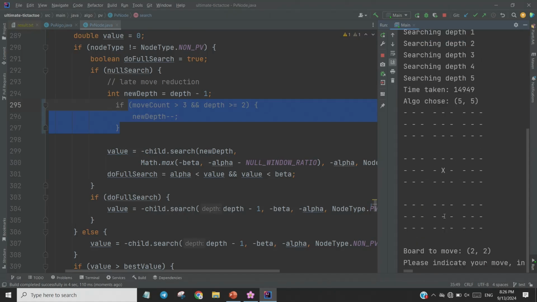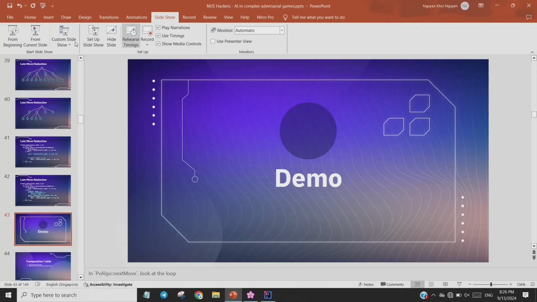So by using late move reduction, I managed to reduce it from 14, 15 seconds to 9 seconds. That's basically because at the late moves, I don't exactly have to look through the same depth. I can look at a shallow depth just to verify that it's actually a bad move. Okay, so let me uncomment that.